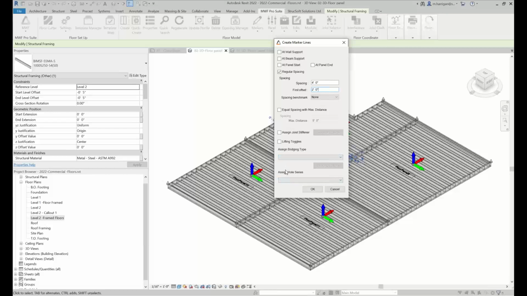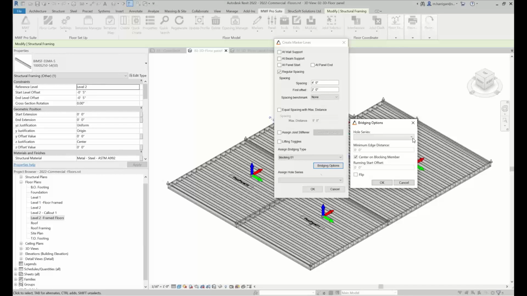And here is where we're going to select or associate the blocking or bridging type and whole series. So we're just going to hit this pull down here. If I take my blocking, you can notice that we do have a bridging option here. If I hit option, this is how it's going to look. So this allows us to also place whole series through the bridging option. We can select the type of hole, and also, like I said, it's always going to put it in the center. Here, it's going to follow the bridging member.